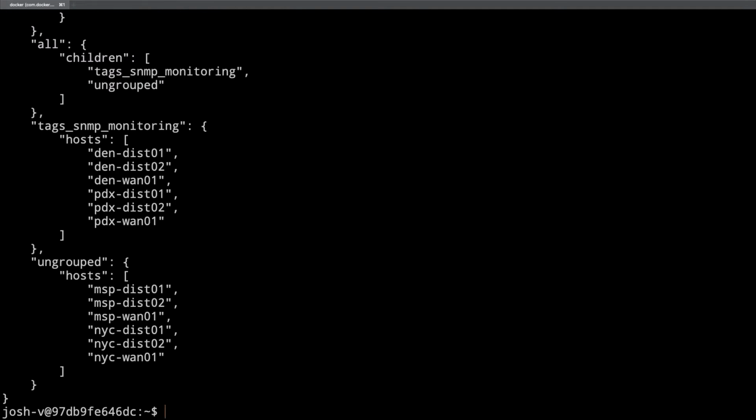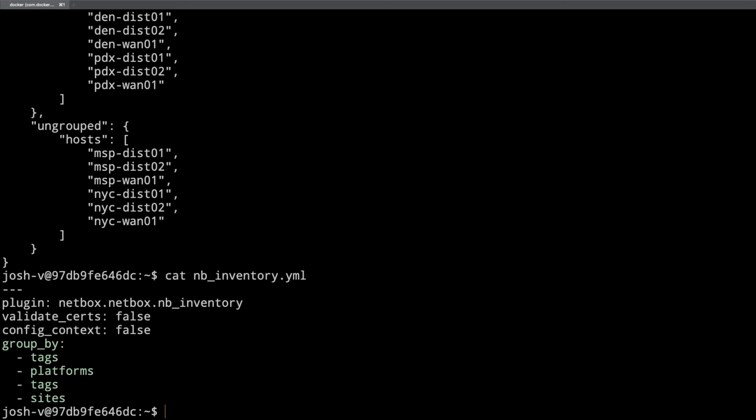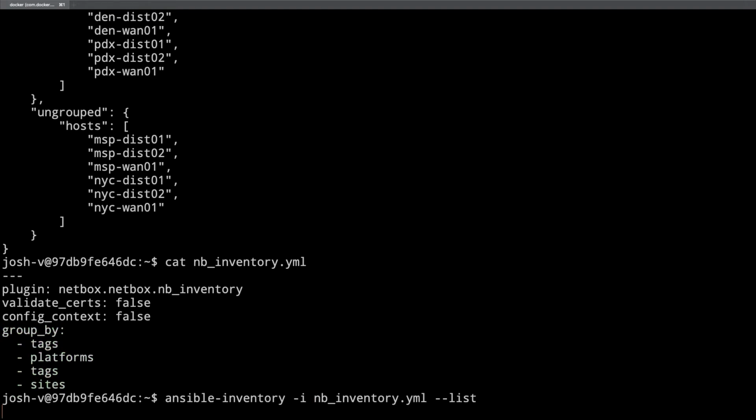So with these groups, we've got everything here showing. We have our all group with children of tags_SNMP_monitoring and ungrouped. We've got the ungrouped that we saw before, and the tags_SNMP_monitoring group is now showing up with the additional devices for us to use. I've gone ahead and added a couple more groups here. Now we can see we're going to group by platforms, tags, and sites. Let's run this again with these additional groups.